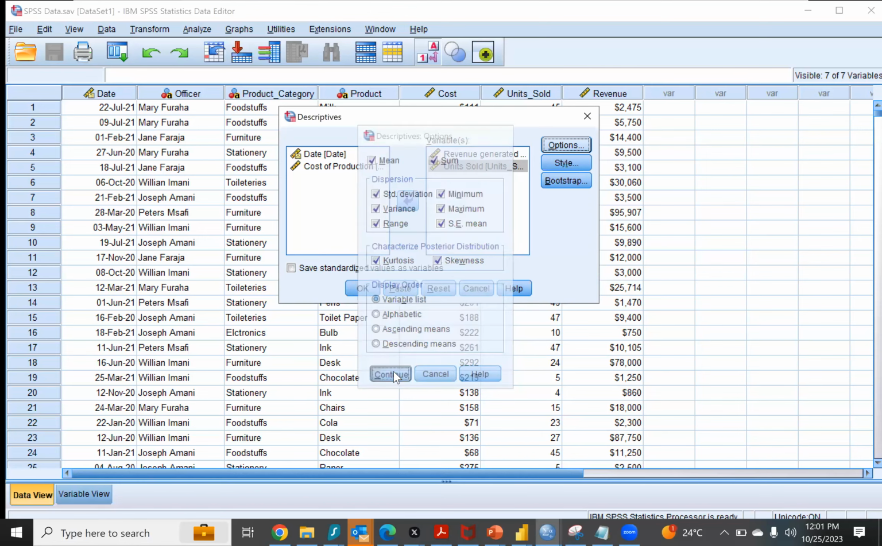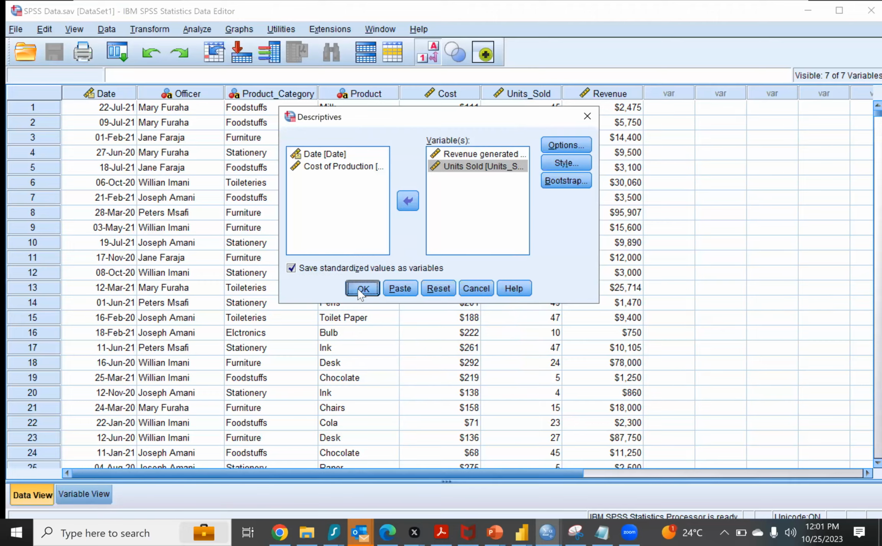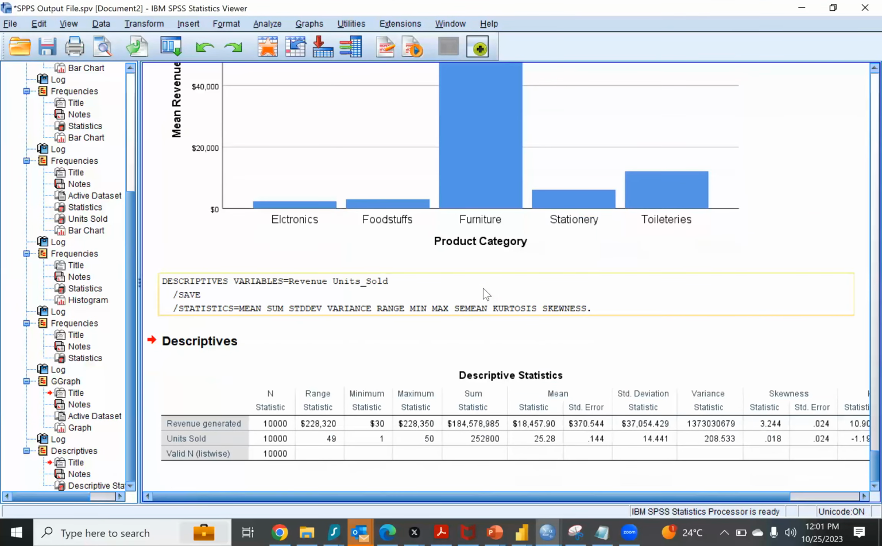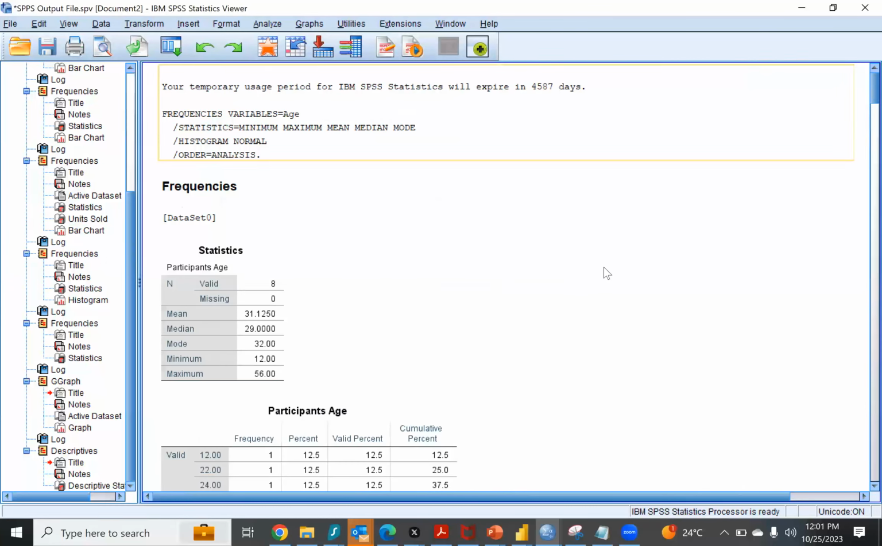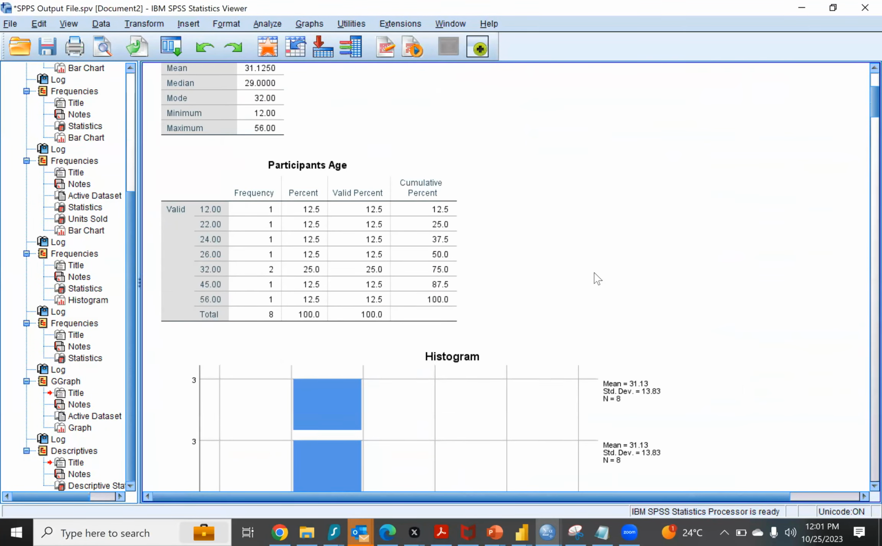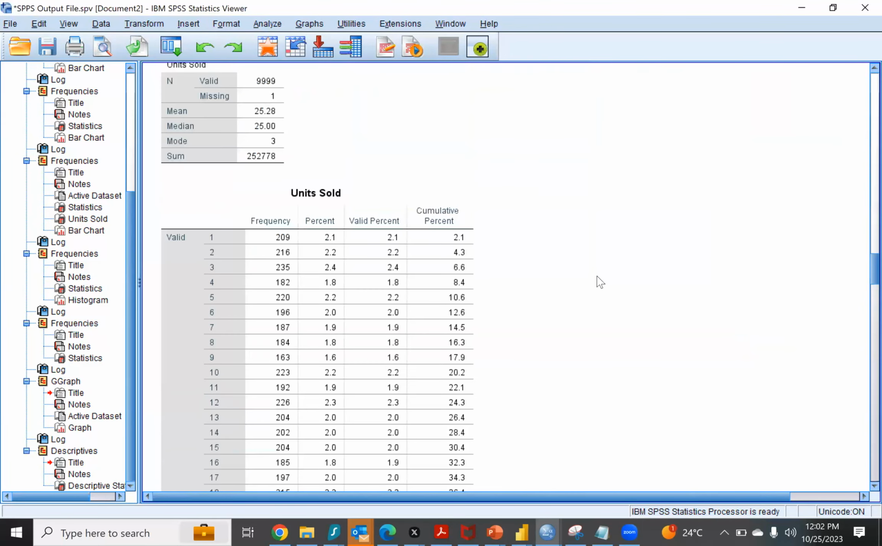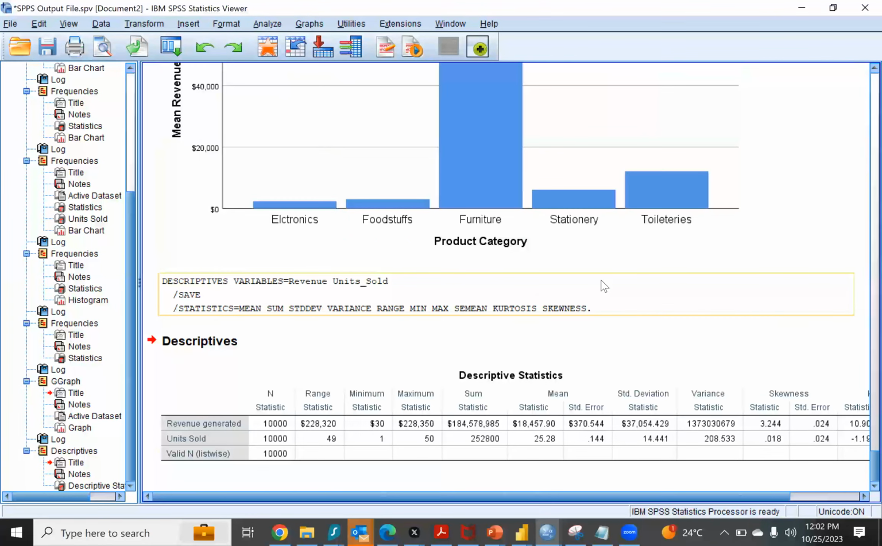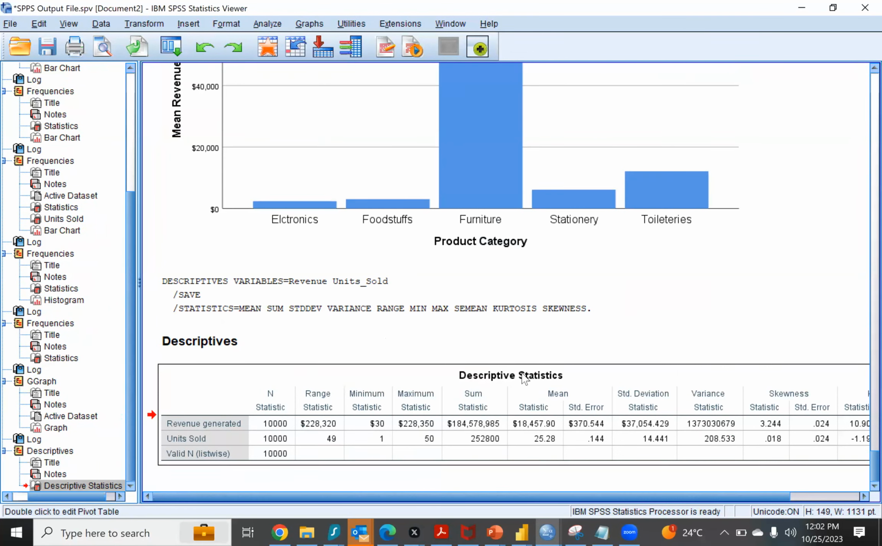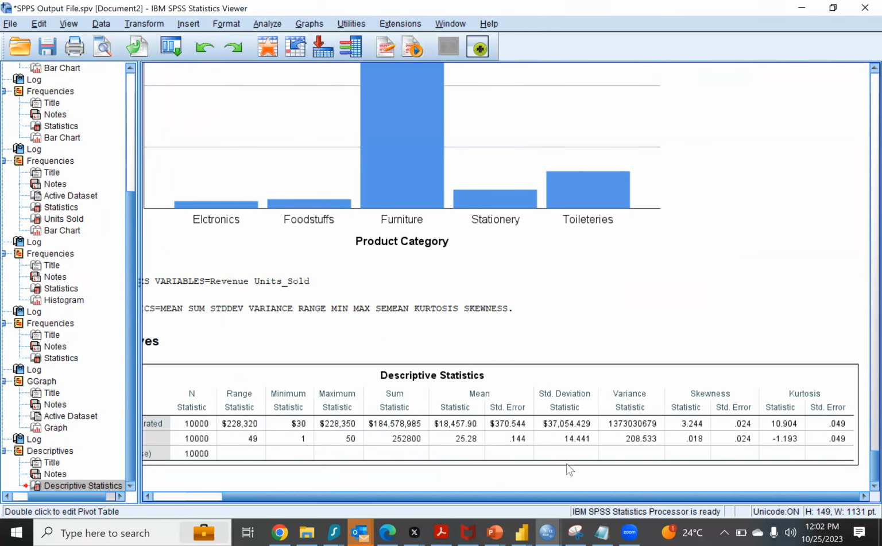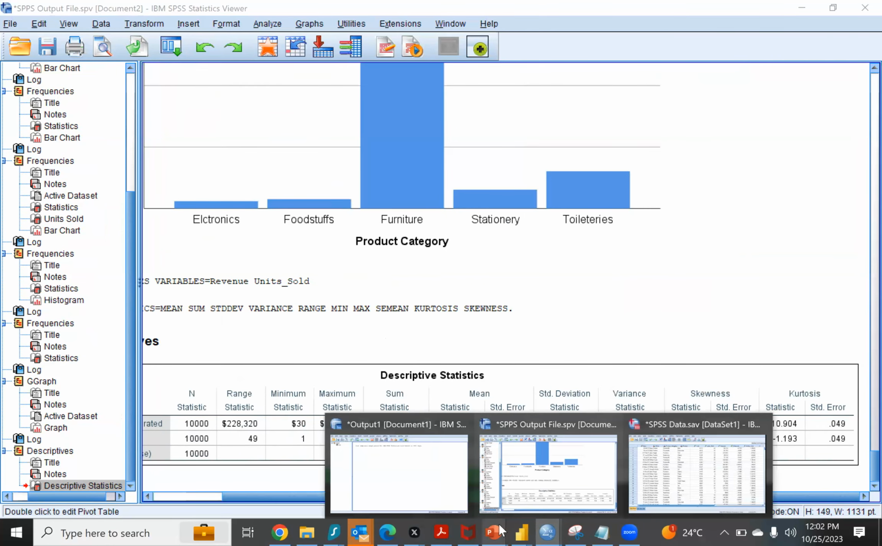You will click continue, and when you click OK, then SPSS will generate for you a report down here, which gives us instances of all the items we selected. So for our report down here, we said we wanted the descriptive statistics. It is down here, and we can see that we selected revenue generated and units sold, and we are being told this is the range, the median, the maximum, the sum, the mean, mode, all of that. So that is how you are able to generate results on SPSS.